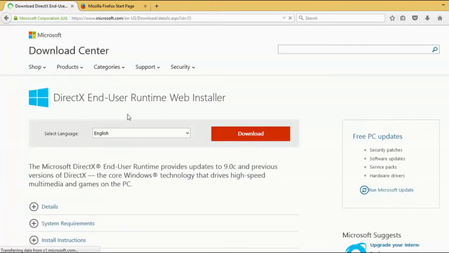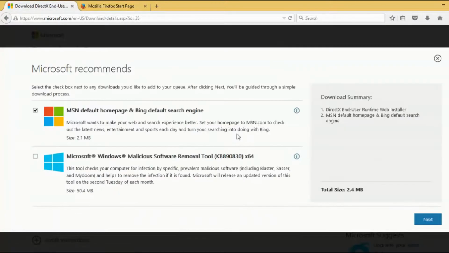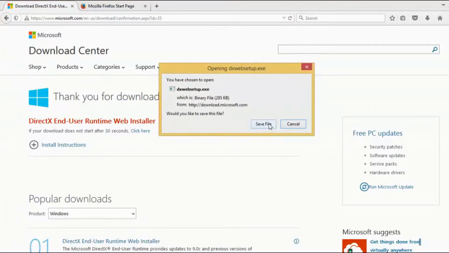Click this link, and in here you need to first of all download this DirectX in your language. So I'm going to just click download, and in here you can uncheck all these options and just click no thanks and continue. And once you do this, you will be able to download this DirectX executable. Sometimes this may give you a problem to download, so you just need to click here. It's saying if your download doesn't start in 30 seconds, you can click here and save the file.